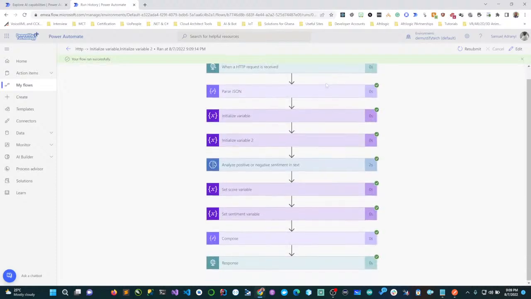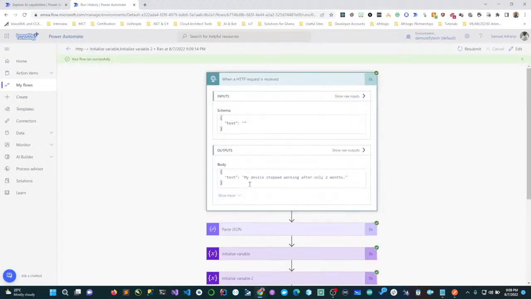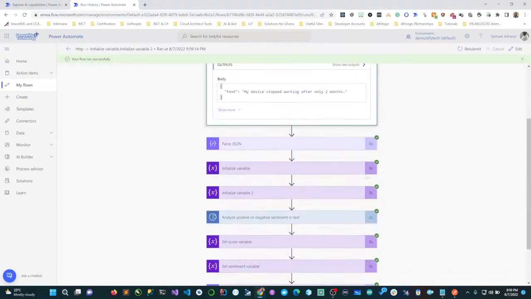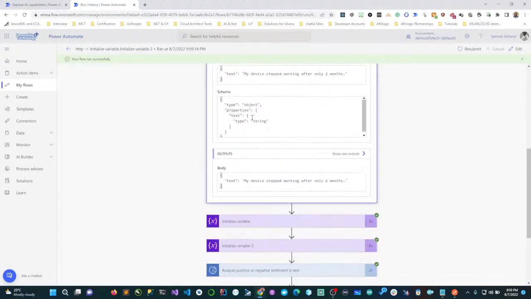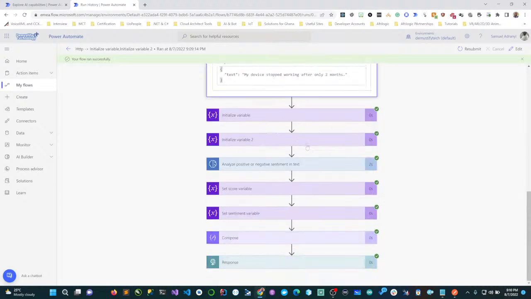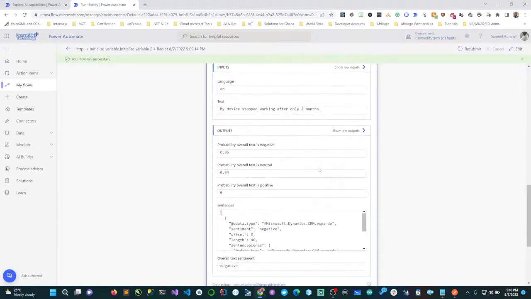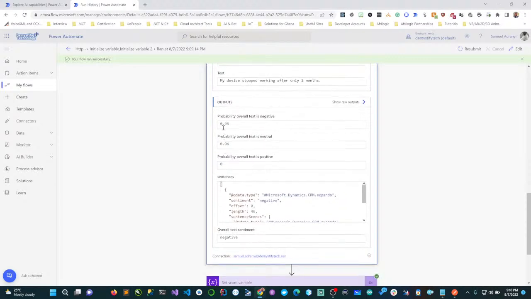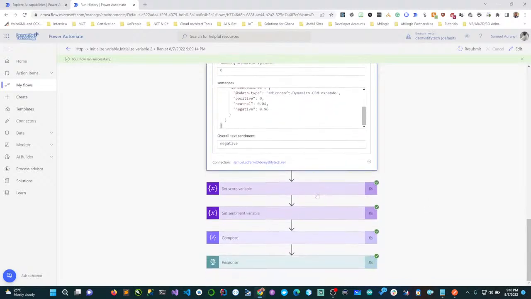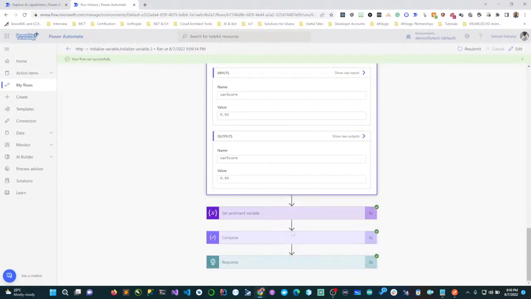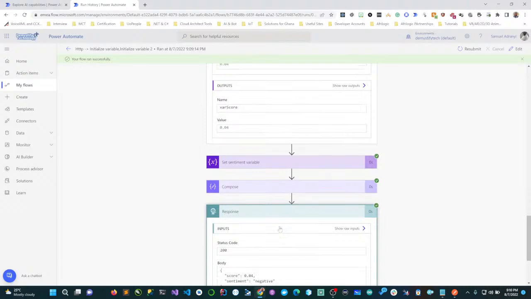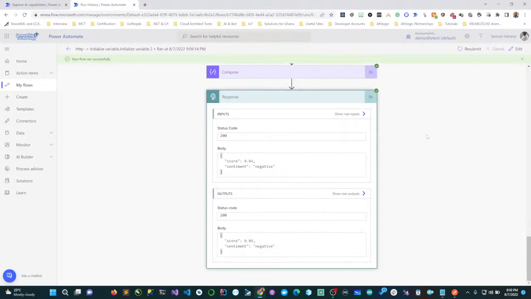So you see, your request came in, it parsed it successfully and got this output. We initialized the variable. Sentiment analysis was run. So you can see the probability of our text is 96%, right? Neutral 0.4, so I should have actually picked this one. And then we set the two variables, and then we sent it to you in the response this way, right?